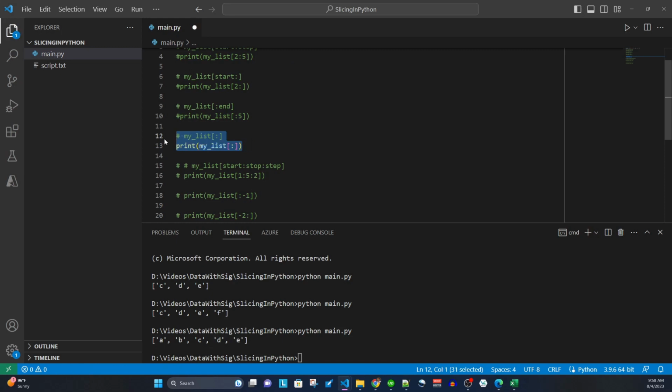Going on to the next one is what happens if you just have a colon in the middle. What is this going to do? Well, it'll just give you a copy of the entire list. And what's important here, if you're wondering what the point of that is, is that it'll give you a copy of the list, which is different from just giving you the list. And I can do another video on what the difference is between a copy and just the list itself, but for now I will just leave it at that.